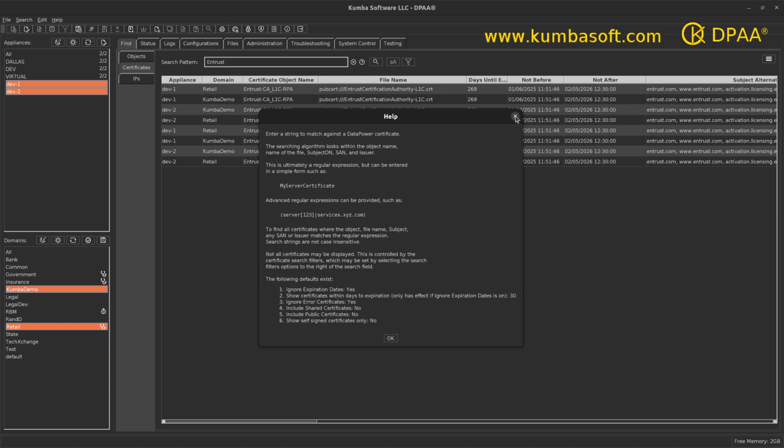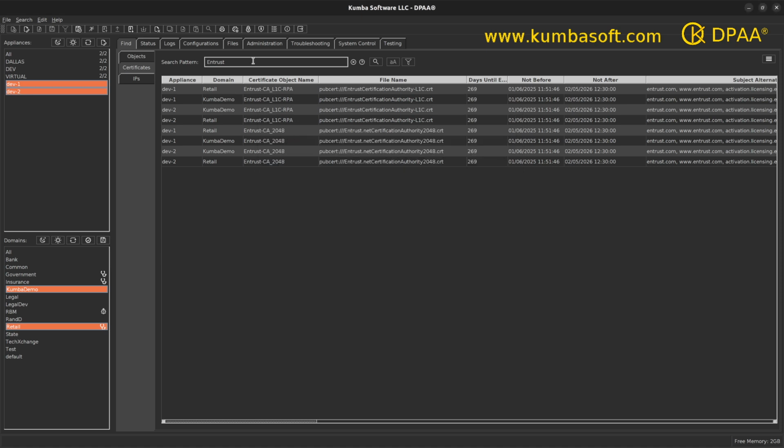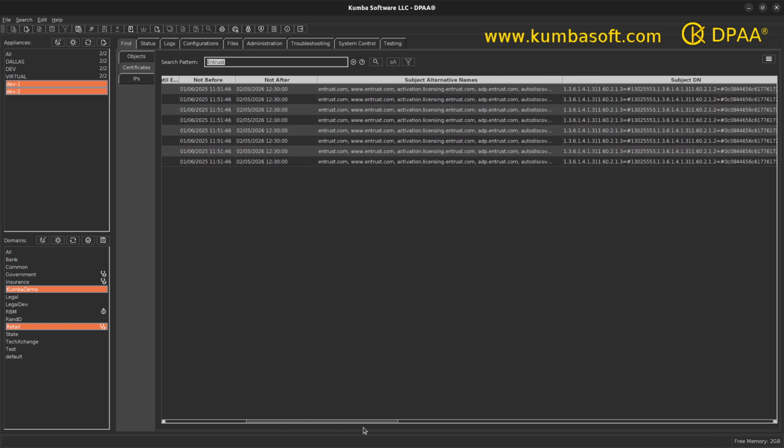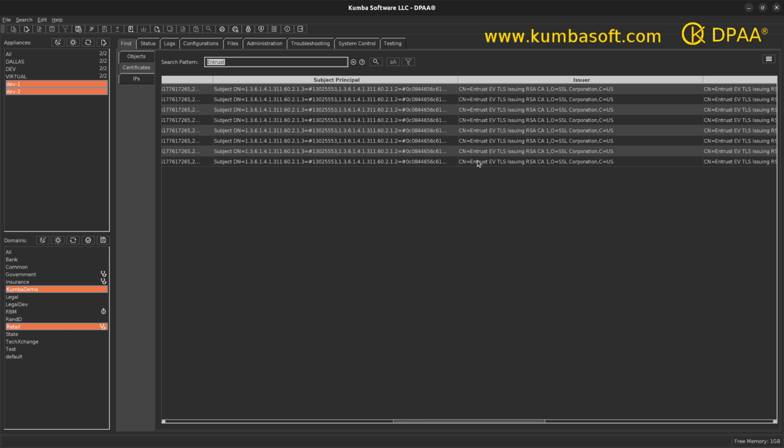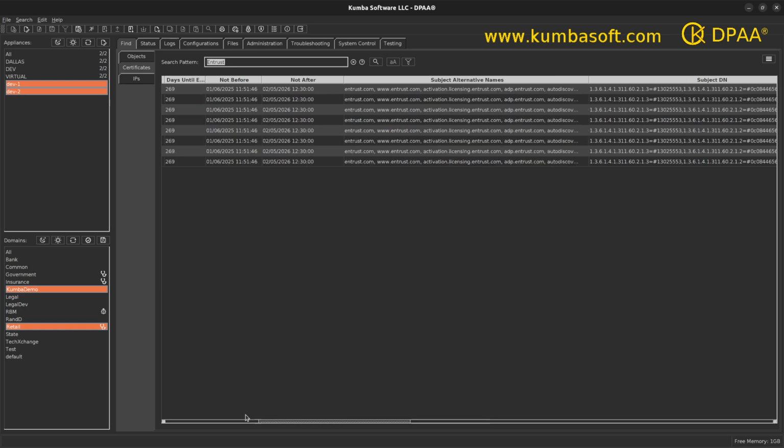So in other words, when I search for Entrust, I might find only things that have a file name Entrust, or have a subject alternative name of Entrust, or I can find all certs that may be issued by Entrust. That is, none of the other fields contain the word Entrust, but it's issued by Entrust, and therefore I can find those that are issued by Entrust by searching for that name.